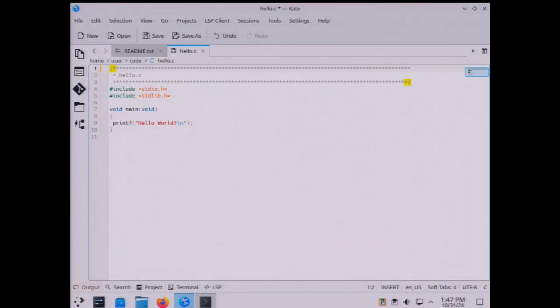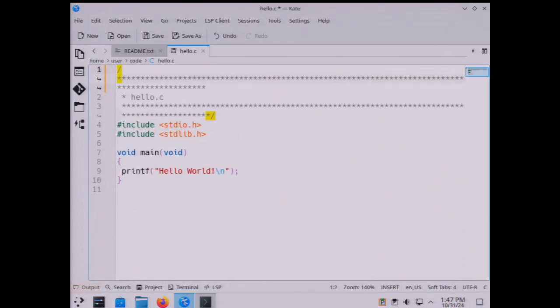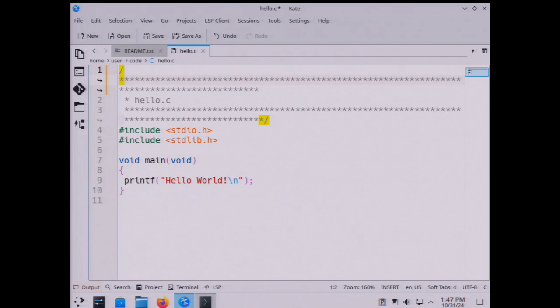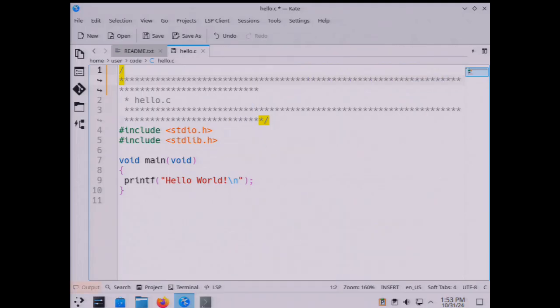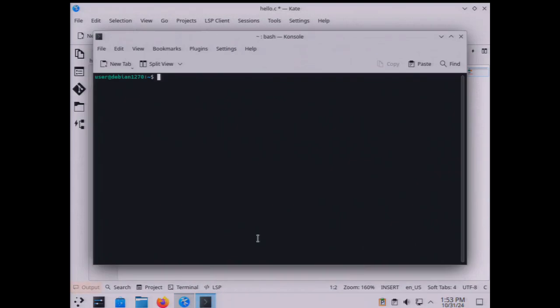For new developers, we're going to talk a bit about hello.c, the basic hello world approach. We point out three important things. One, every program in C has a way to access external functions. That's our system glue or system interface. Two, main is the entry point. And three, the function printf, which is a way to echo to the console. So now let's jump into the terminal or the console, and we'll beef up the font size, and let's look at what we've got.